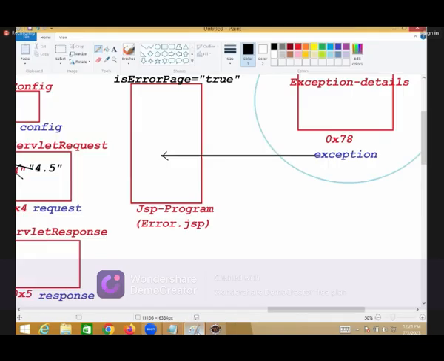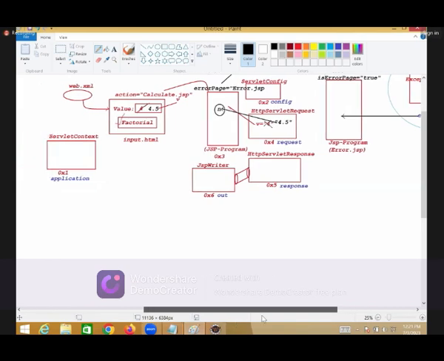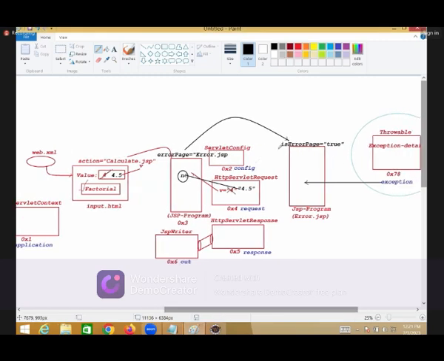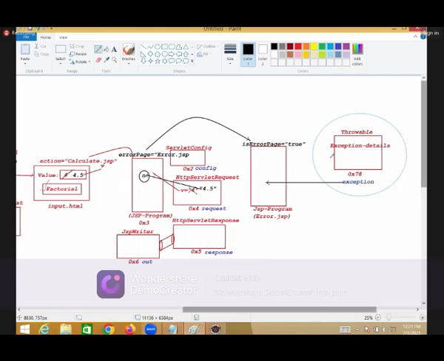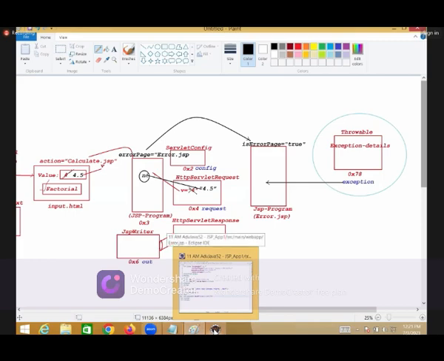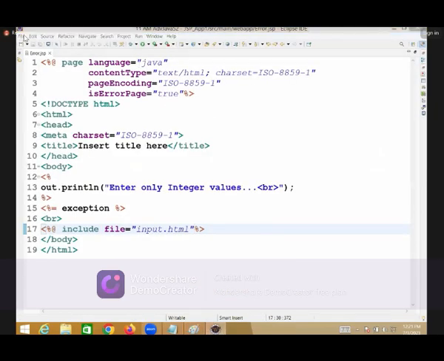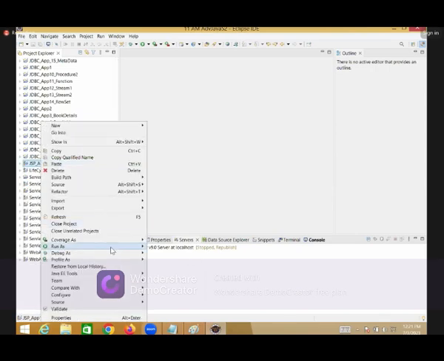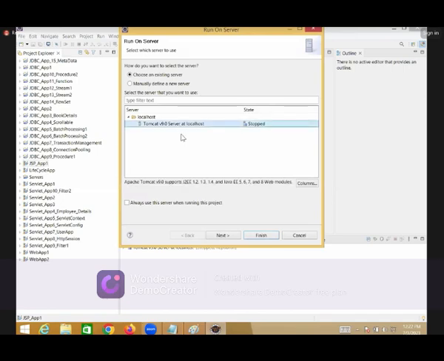So what I wrote here, sir, in this diagram: error page, error.jsp, isErrorPage is true. Automatically one exception object is created. In this exception object, some details are available. The implicit name is exception. Whether it is working or not, we are going to cross-check. Right click, run as, run on server.